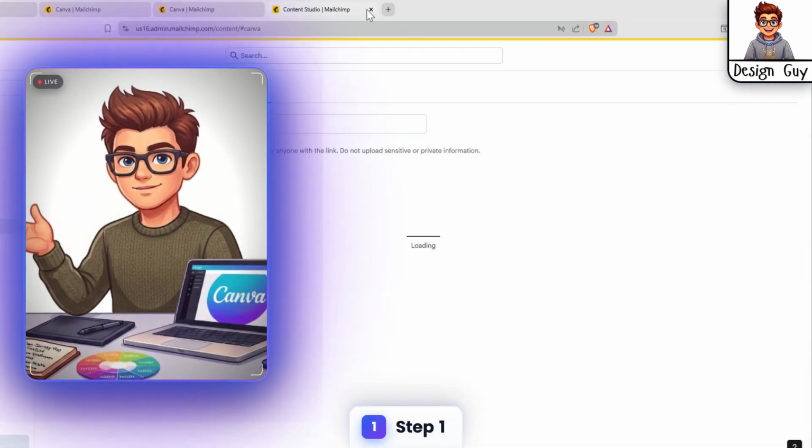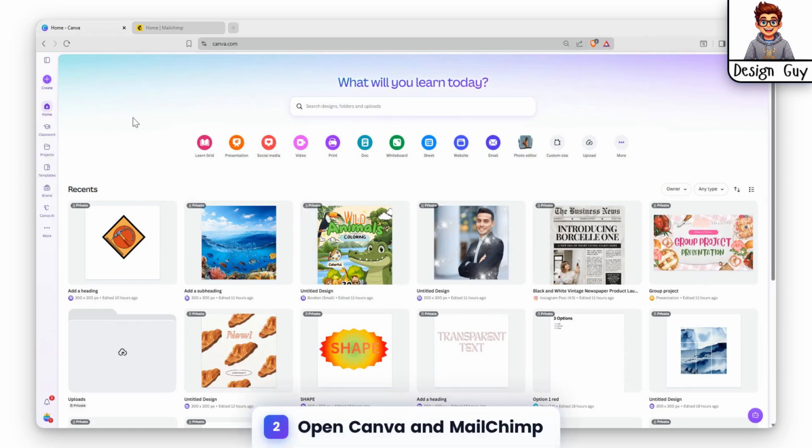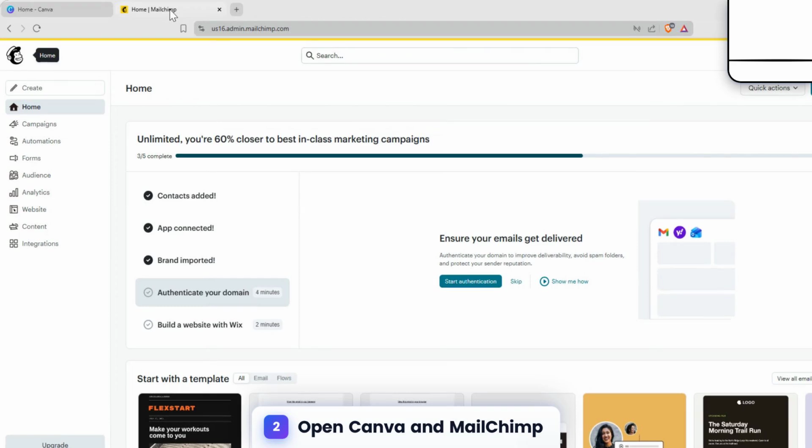Ready to make gorgeous emails? I'll show you how to connect Canva straight to Mailchimp. Open Canva, then in a new tab, log into your Mailchimp account. Click Integrations, search for Canva, and select it.